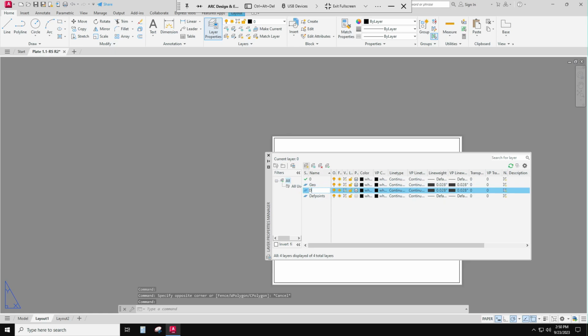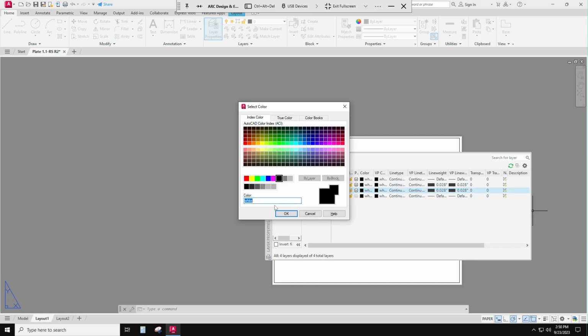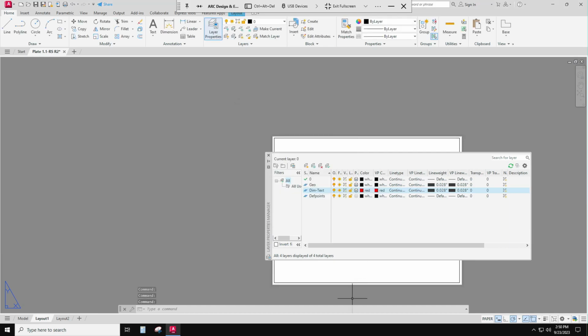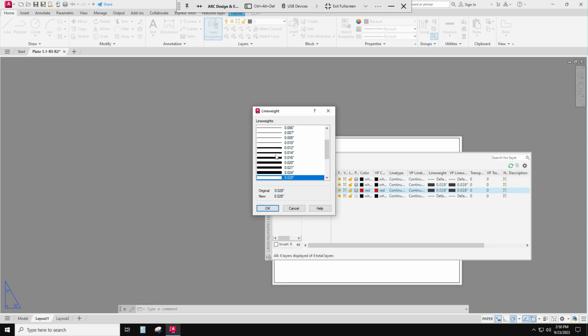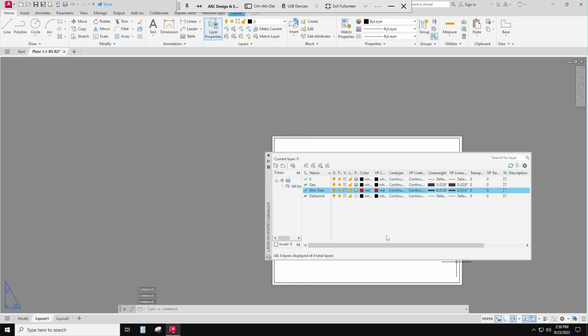New layer, dim-text. It says it wants to be red, so here's my color choice. If I just click that box with the color, my colors come up, and I generally am going to use these index colors because they're the easiest ones for plotters and printers to get the numbers from. It's 255,0,0 if you're in RGB. Okay, so I'm going to make it red. It's also supposed to be continuous, but its line weight is supposed to be 0.014. Shouldn't be quite as heavy as the line itself. So that's the first thing I'm going to do.